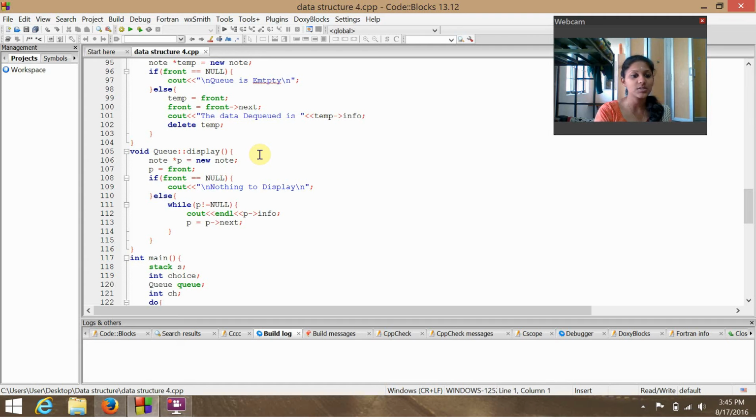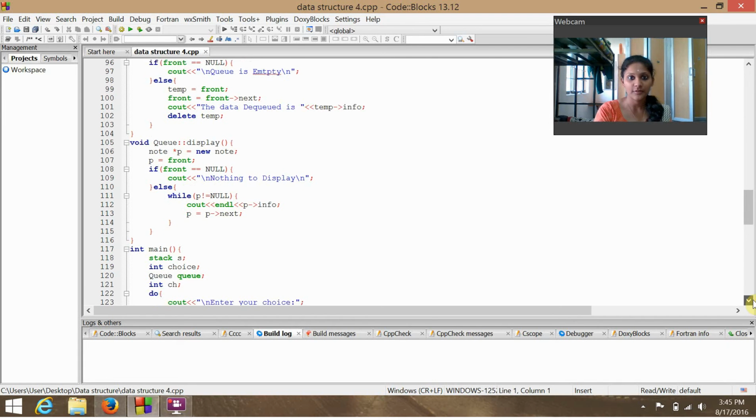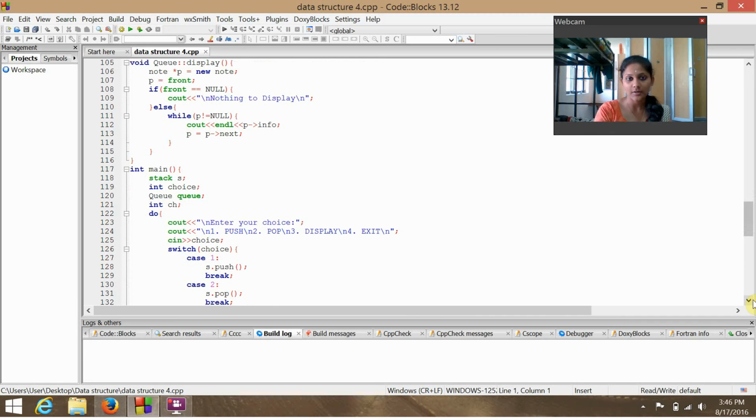And to display the numbers present in the queue, this function is used, and it checks the conditions. If this condition p is not equal to null, then it prints the number. Now there is a main function. In this main function, first stack is given. Two switch cases are used to link stack and queue. In the main function, stack is declared and queue is declared, and choice is given as an integer data type.